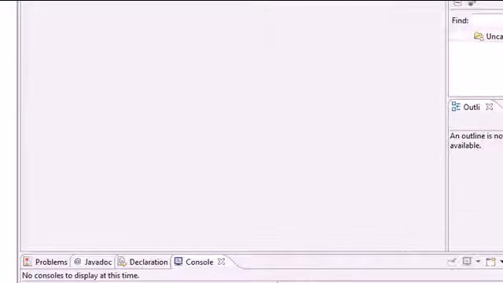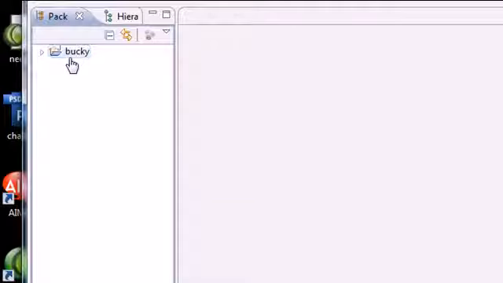Now you have a project named Bucky, and it just puts everything into a project. So if you're working on a different Java thing for a different company, you can have a separate project, but for here we're only going to be working with one project, so we only needed to do that once.